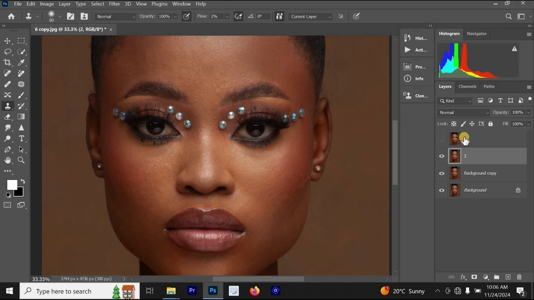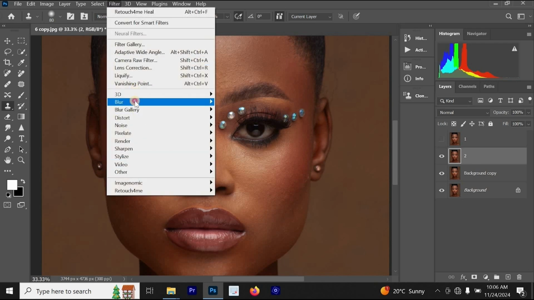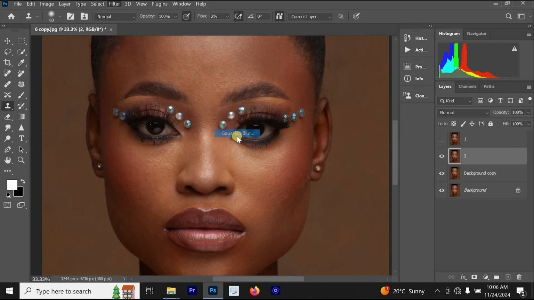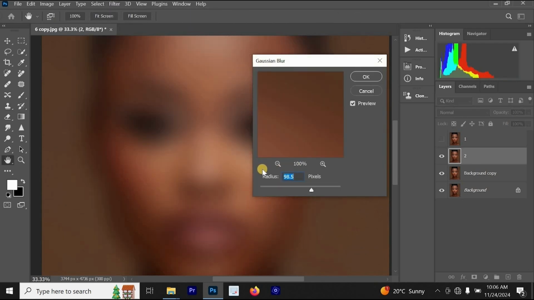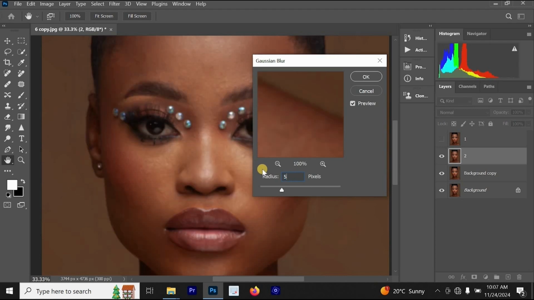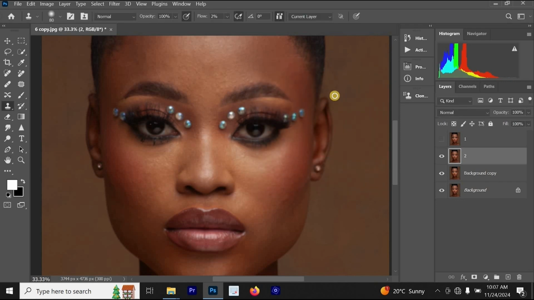And once we turn off this first layer, remember you have to turn it off. Then you click on this second layer, which is the number 2. When you left click on it, just go to filter, look for blur, and go to Gaussian blur. For the Gaussian blur, you have to select 5. And once you have selected 5, just hit enter on your keyboard or you click OK.